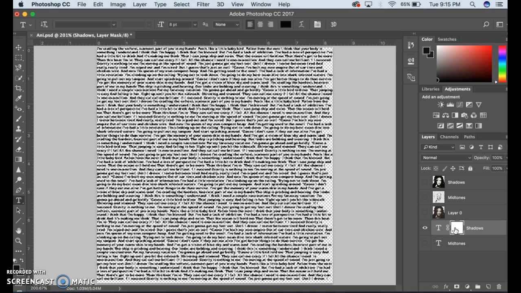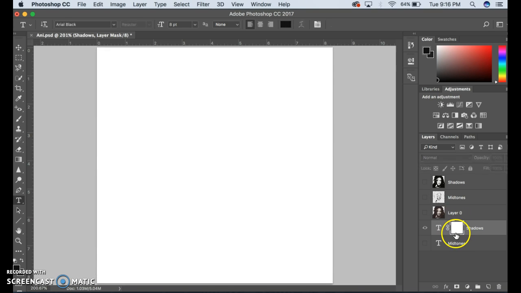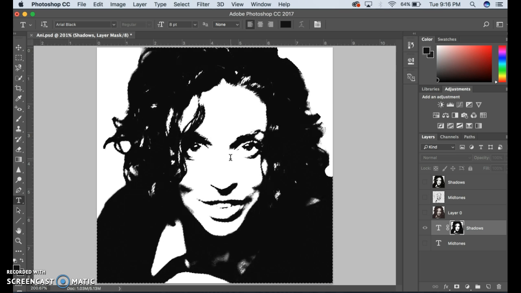Hold down the Alt key and click on the layer mask that you just created. And then you'll see a white page come up. And on here is where we're going to hit Control V, and it will paste your shadows image in there. Control D deselects, gets rid of those marching ants. And we need to do one more step in order to make it look right.